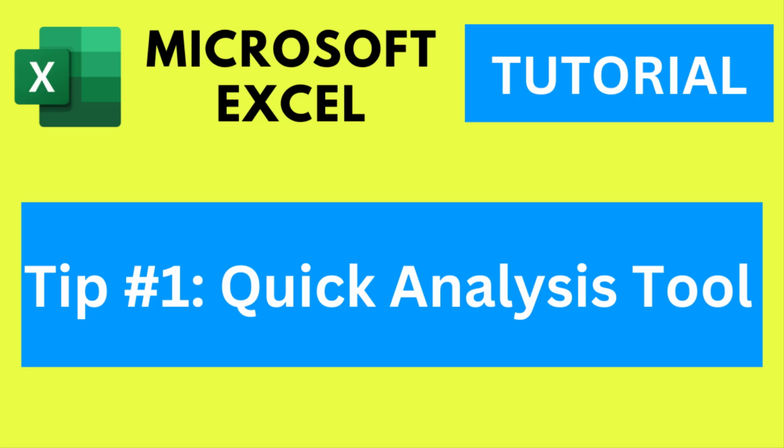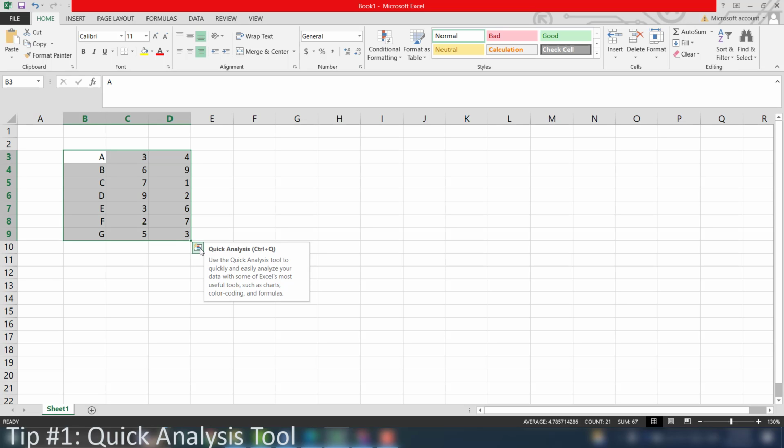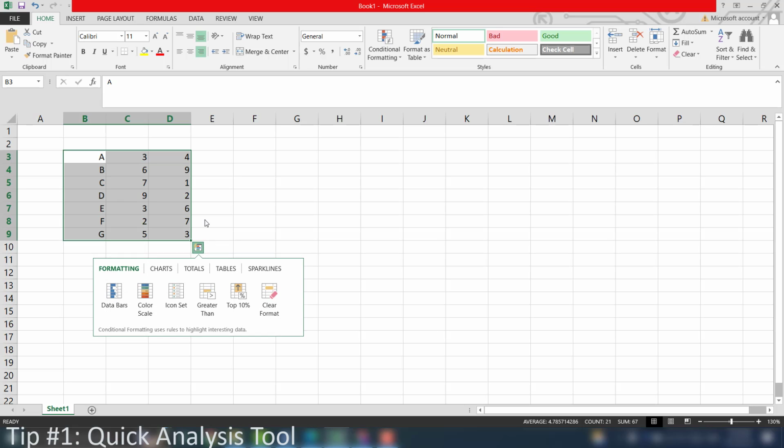Tip number 1. Quick Analysis Tool. Many people are not aware of the Quick Analysis tool in Excel. Simply choose any data to access it, and an icon will appear in the lower right corner. To access the Quick Analysis tool menu, click on it. There are numerous choices available for rapidly changing your table here.